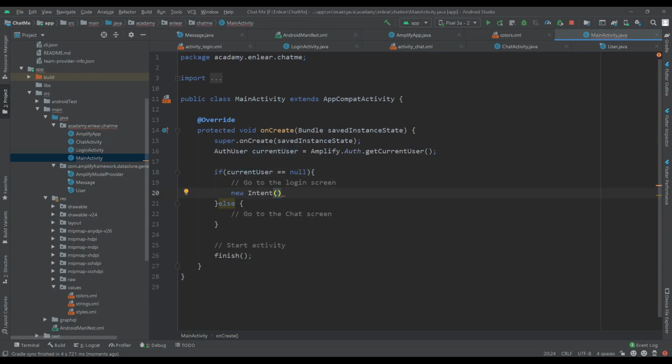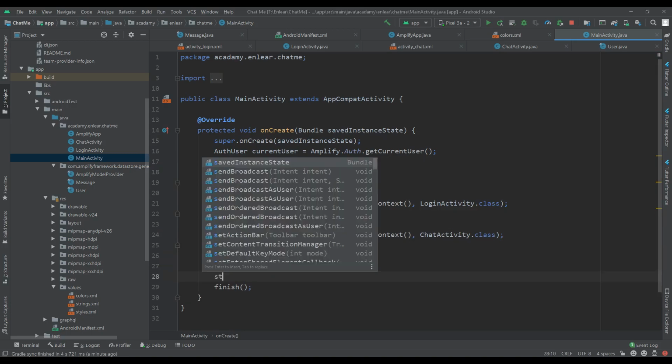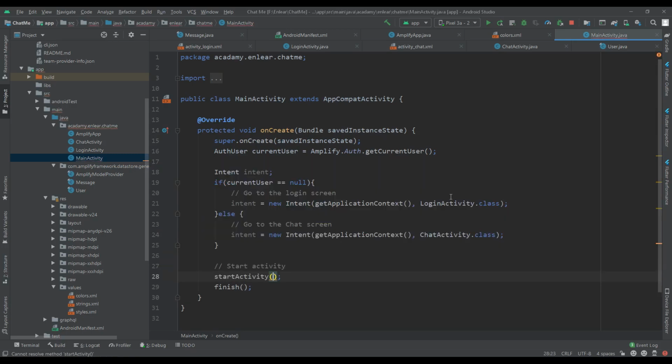Okay, so then let's create a new intent like this to initialize the login activity. After that we will create another intent to initialize the chat activity. So we will use the same variable and then start the activity by passing the intent.